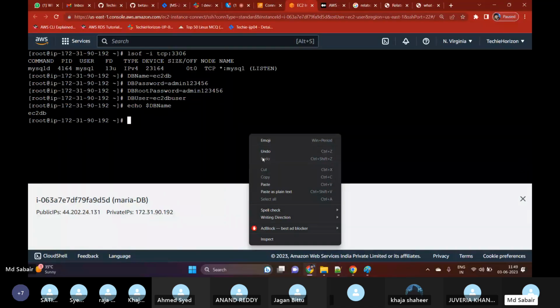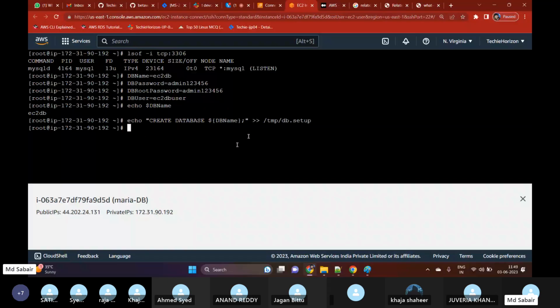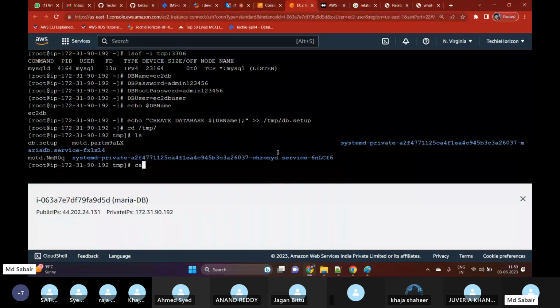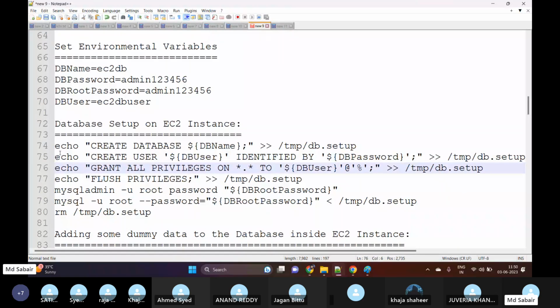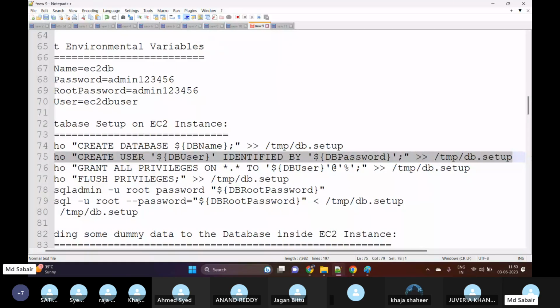Here, whatever is getting created, this is just a message. I'm storing this in one file called /tmp/db.setup. If I go to /tmp and look at db.setup, what will happen? It says create database EC2DB. So I'm storing all this information in one file, and then we'll push this to the database. And then I'm creating one user with echo create user into db.setup. So we'll try to execute this.